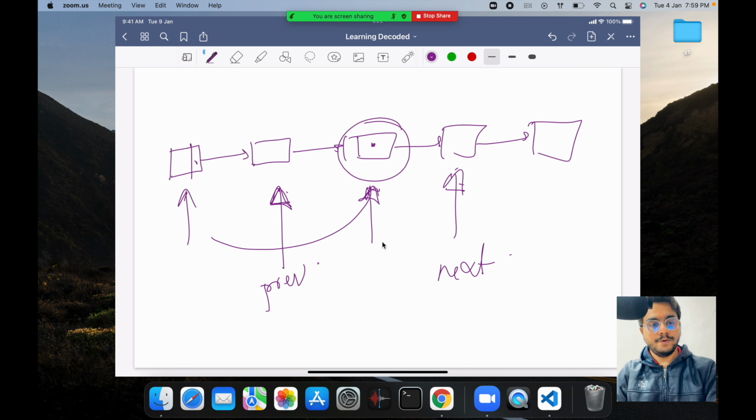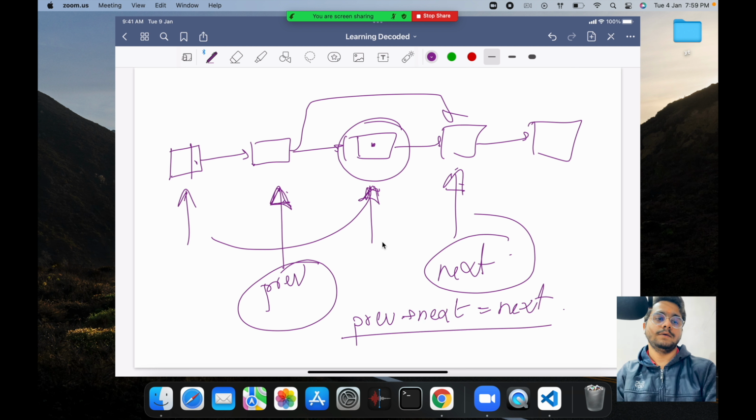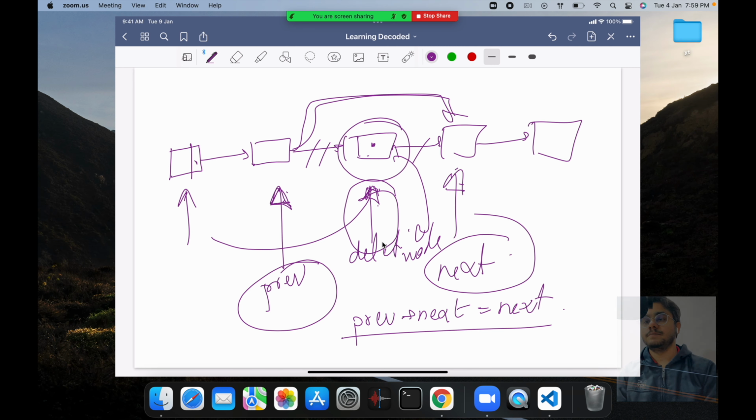Now what we want to do, previous will point at next. So previous next will be equal to next. Simply by this way, this connection has been broken and this is now pointing here. Now we will delete this node which we have passed. So hopefully that was clear.